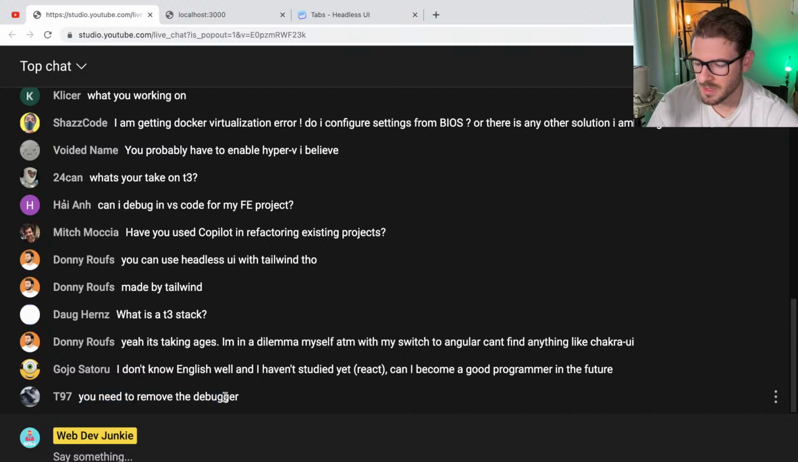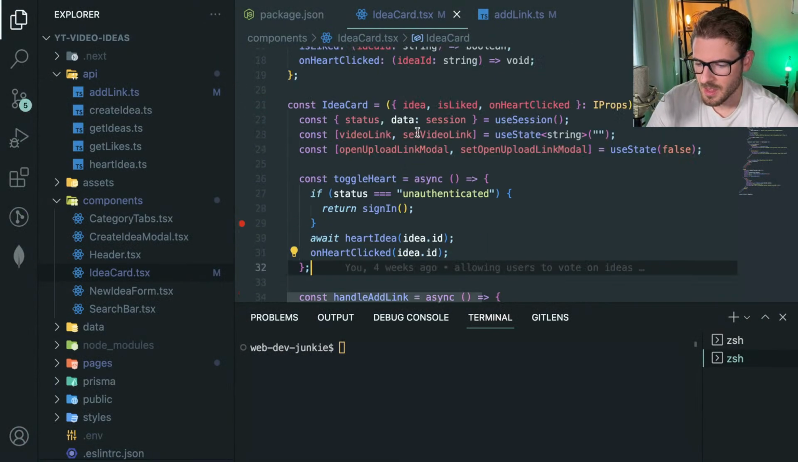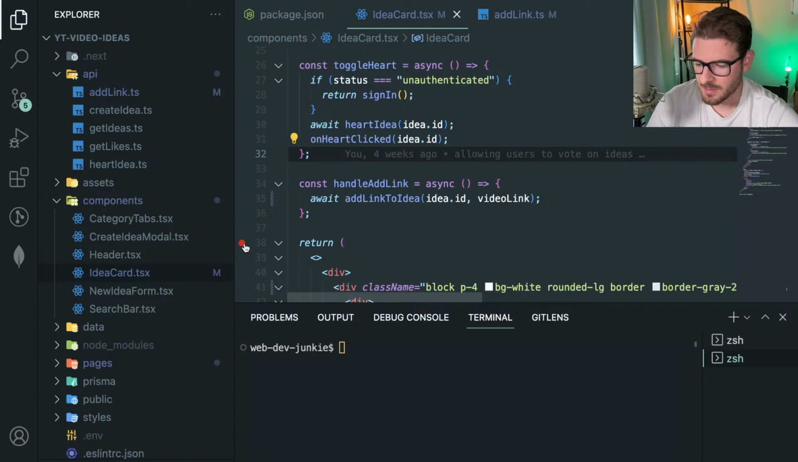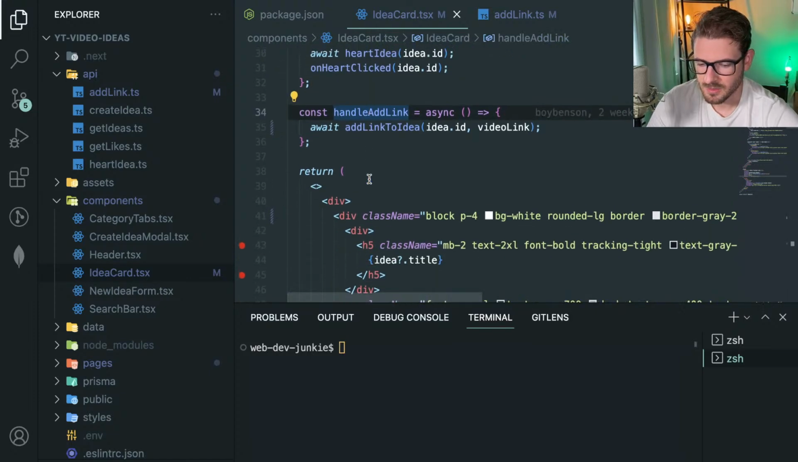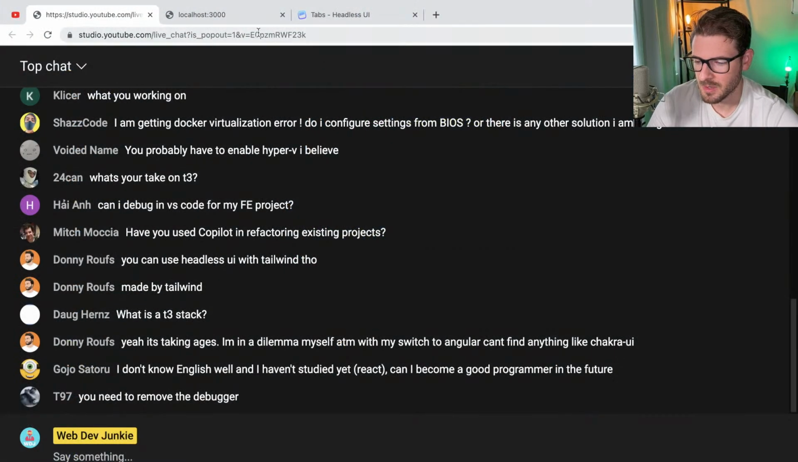I need to remove the debugger. Okay. Yeah, I might go back and try that again, but my workflow is, if I need to debug, I just debug in the UI.